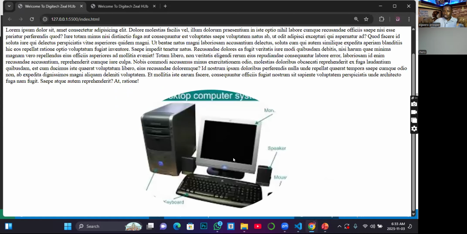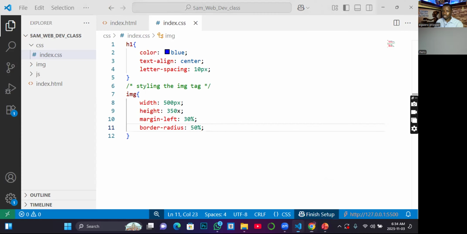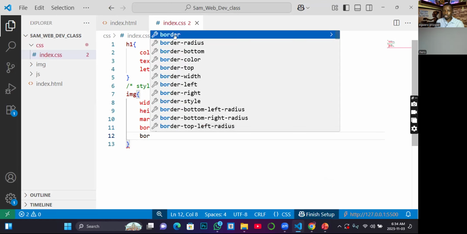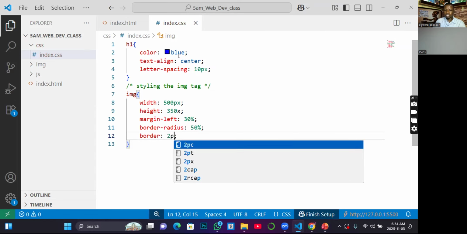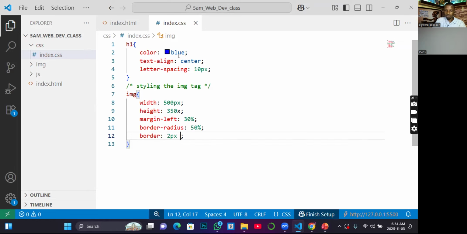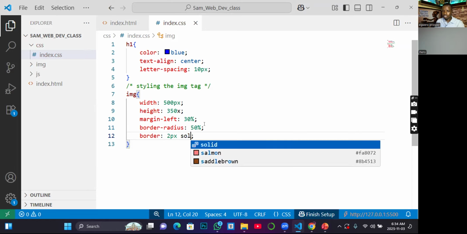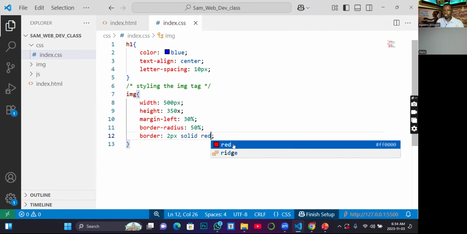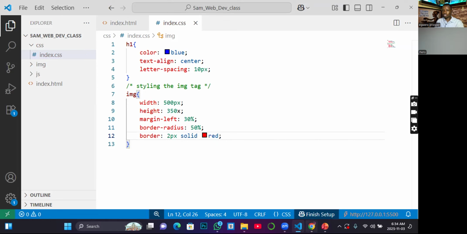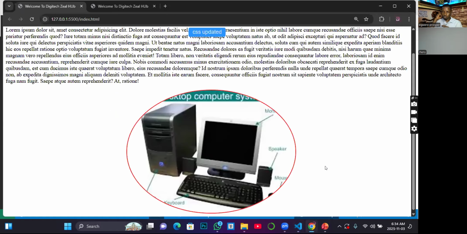Because the edge is white, that's why we are not seeing it. So if I add a border now so that you can see very well, I will just add an ordinary border, not with radius, to give me the outline. So I will say border, the line thickness should be 2px, then the line style should be solid. All these things, the more I use them, you get used to them. The color should be red. So if I go back to the front end now, you see that you can see the shape of the image very well.